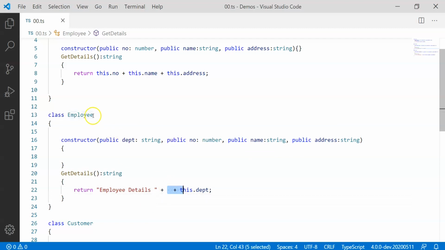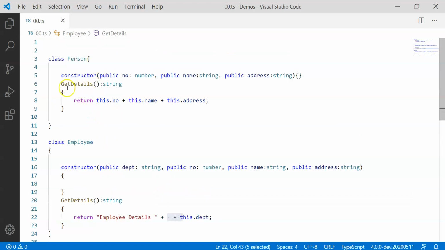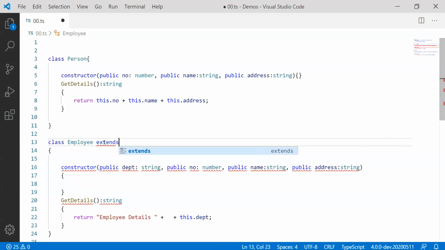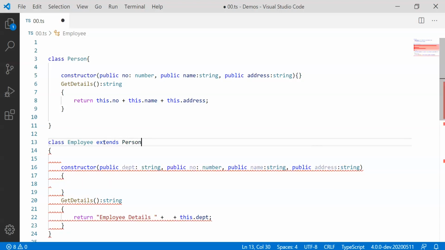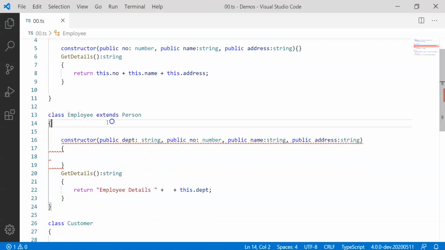Now Employee has some similarity: it has these three members, and the method, though I have removed some content from here. Employee has a method similar to the base, and Employee also has members which are similar to those of Person. So we can always say Employee extends Person. Now, if I say Employee extends Person, in the constructor we need to initialize the Person.